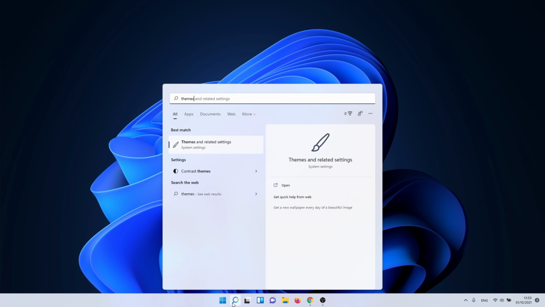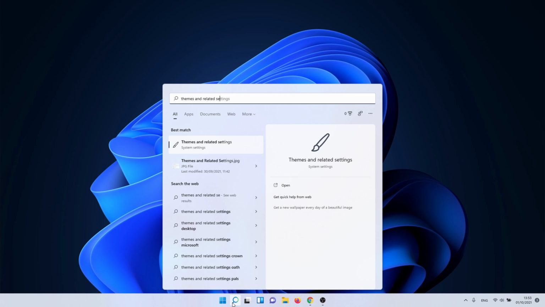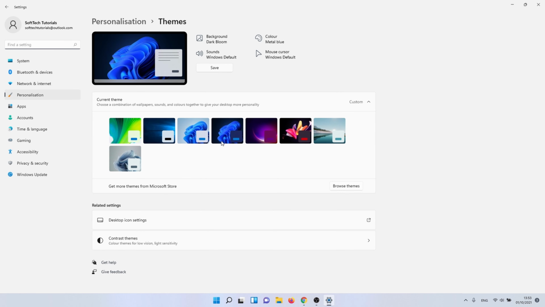Click on the Windows search icon and type in Themes and Related Settings. Click on it. Here you can adjust some basic settings regarding your theme and background. This is also the location where we can adjust the startup sound. To do this, click on Sounds.